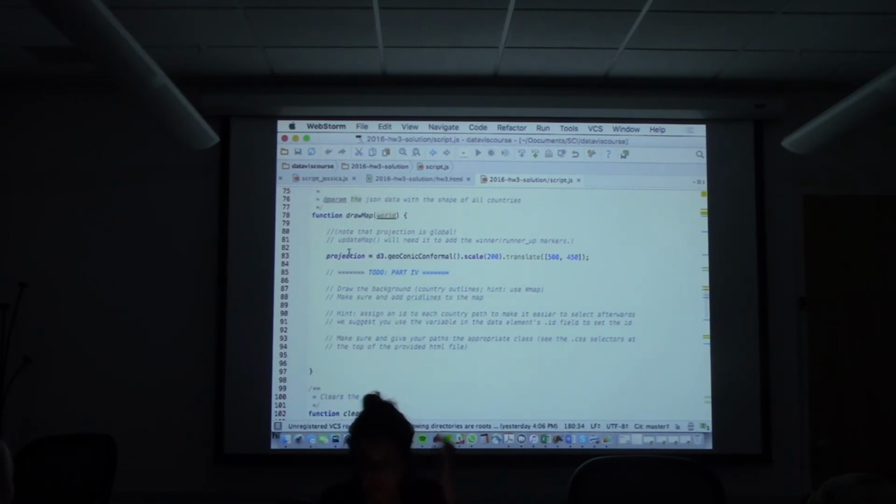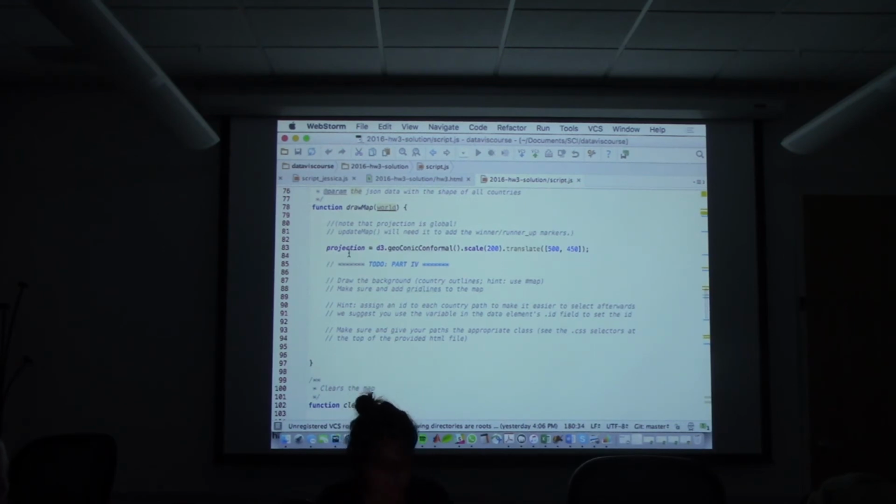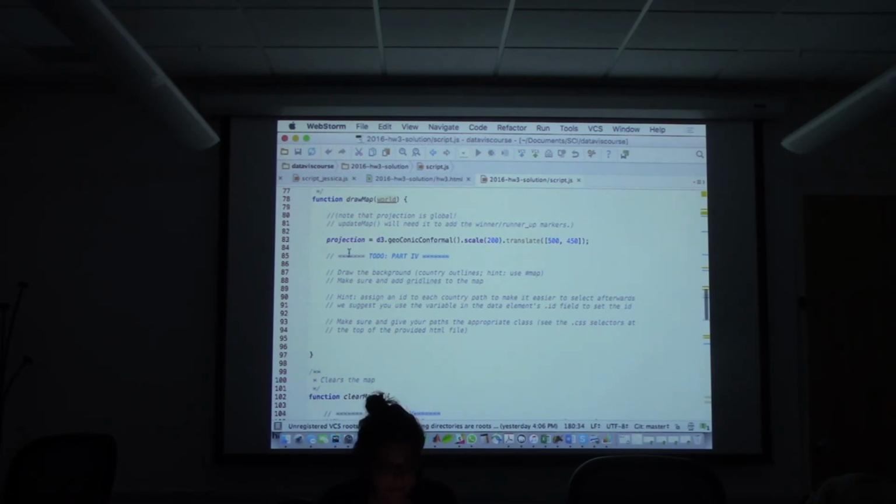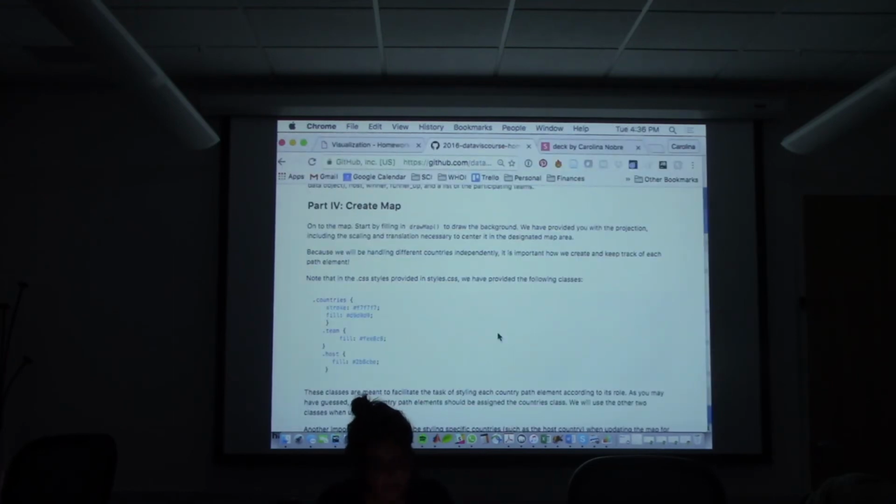So we gave you a projection. We played around with a million projections, and we figured this one looked good, so you could just use that one. You can play around with different ones, but they don't look as nice. So you're going to create a map, and you can very much follow the syntax, like I said, that we use in class to start off.